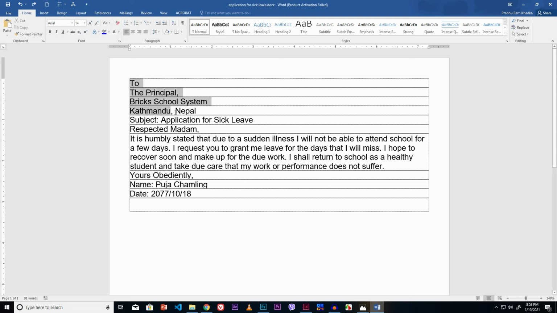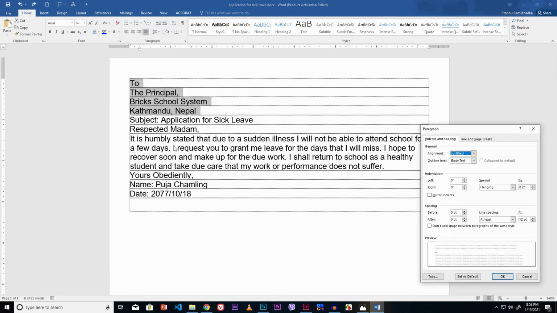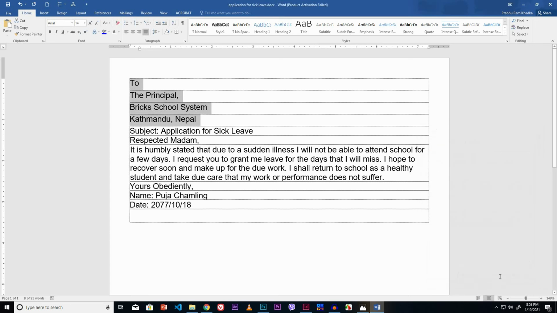Select the text and set the line spacing. Right mouse click, click the paragraph option, and set the line spacing multiple with 1.3. Click the OK button.